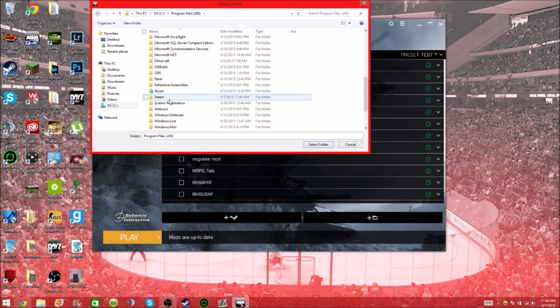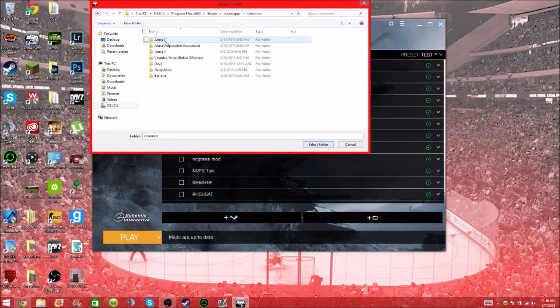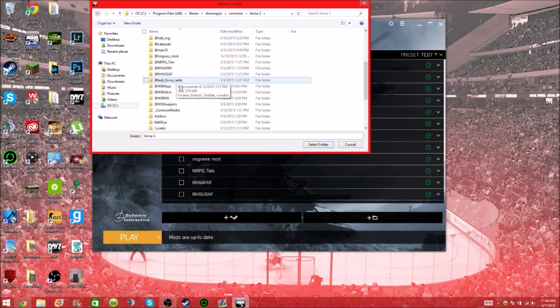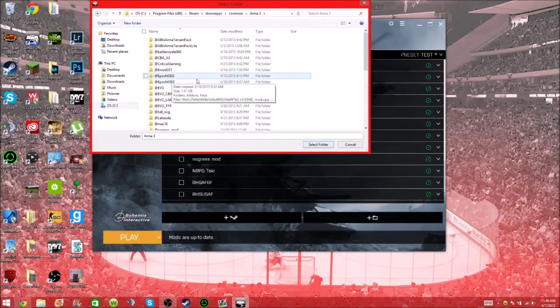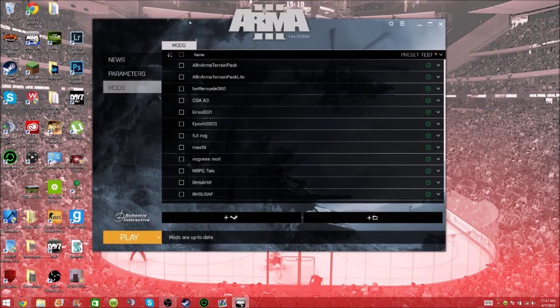Scroll down to find Steam. Scroll down a little bit more. Steam apps, Common, Arma 3, and then all those mods you just downloaded will be listed here. I have other mods installed, so you can see there's more here. But what you'll want to do then when you're in here is you want to highlight this one and click Select Folder, and it'll import it into here. And then once it does that, it should close out of this, and then you should see it listed right there.